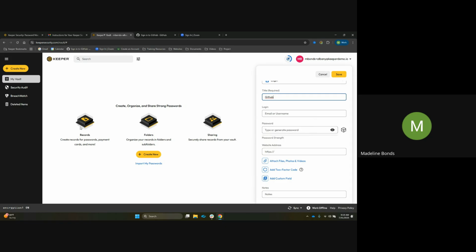But right now, I'm actually creating a record for a login that I currently use. So I do want to make sure I am putting in my current active login for this website. And you'll notice once I put in that password, right below it will give me my password strength. This goes from weak to fair, medium, and strong.